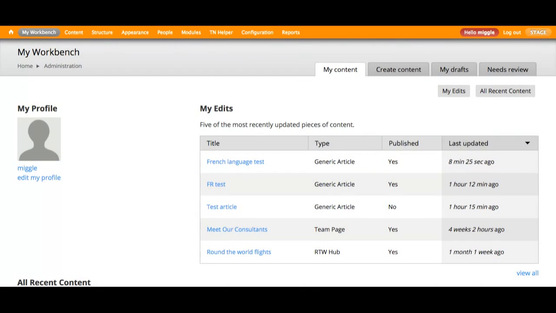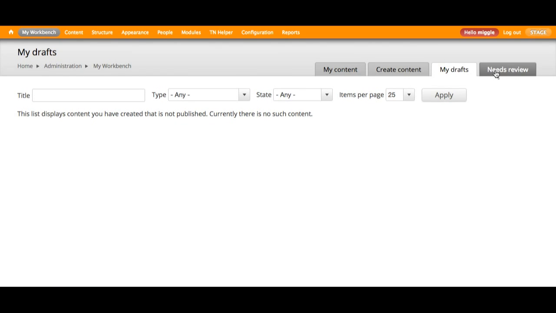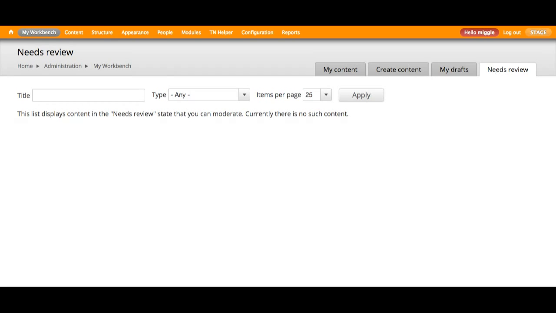This site also uses editorial workflows, so I've got my own dashboard in which I can see content that I own, content that I have in draft, content that I've submitted for review.